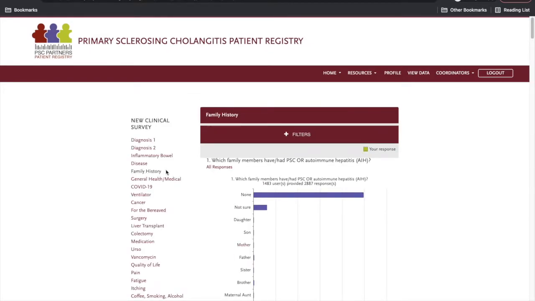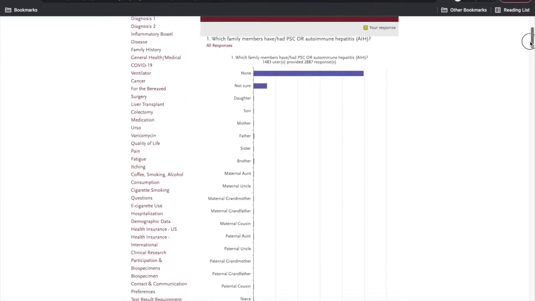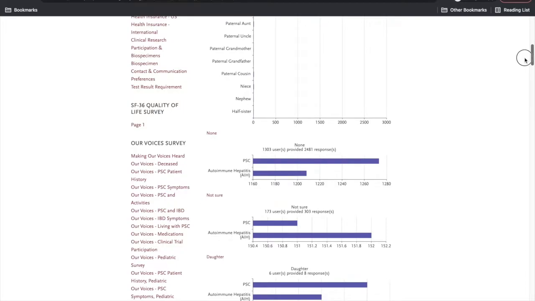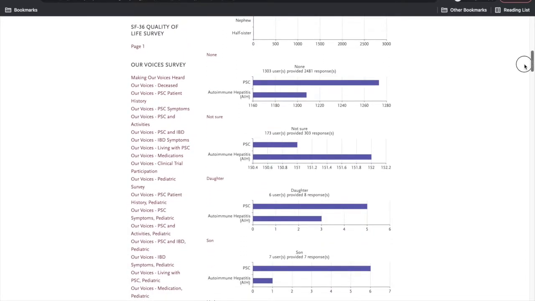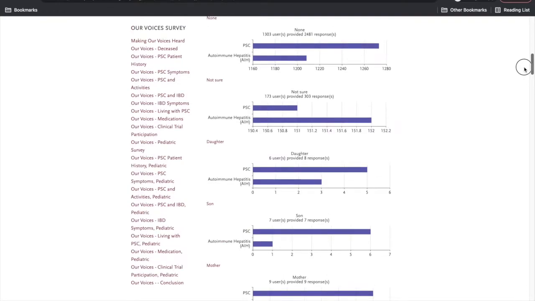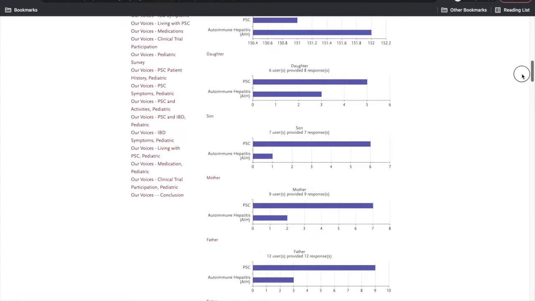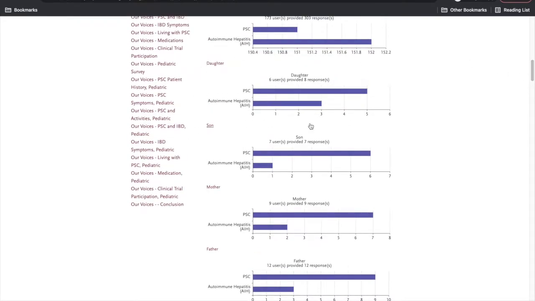Suppose we're interested in asking how many people in the registry have kids who have or had PSC. To explore this question, click on the left-hand side where it says Family History. We can explore responses to the question, which family members have or had PSC or autoimmune hepatitis? 1,483 participants answered the question. 1,426 responded with either none or not sure.